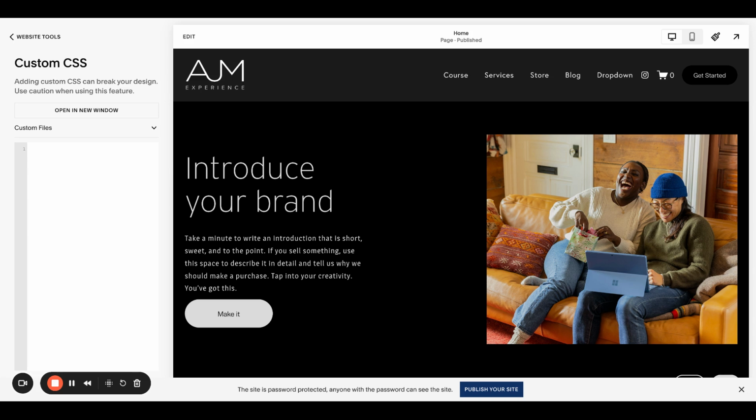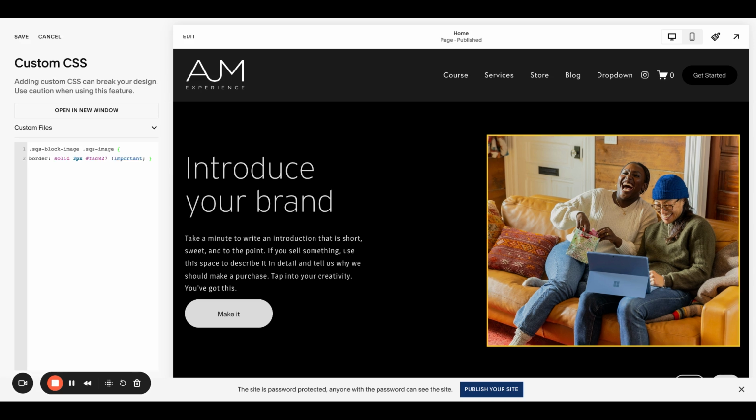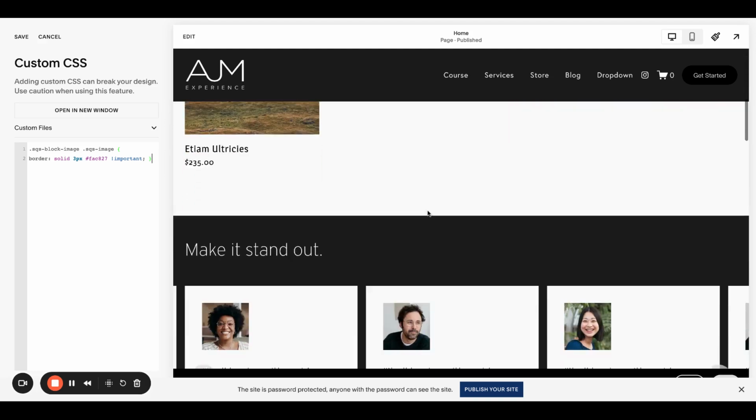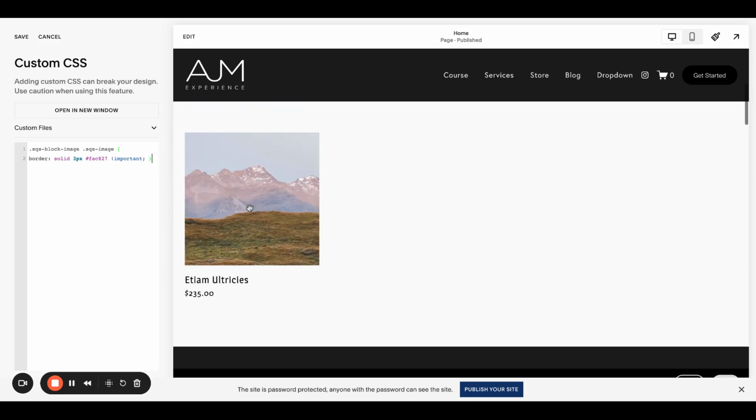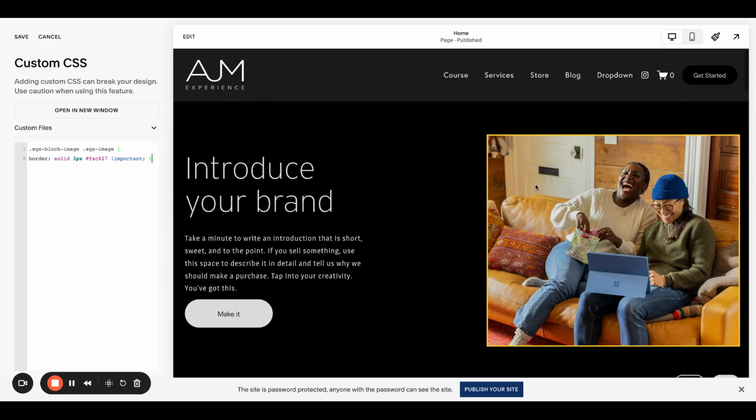Okay, I'm pasting this over from the original post. So this first option is for if you want to add a border to every single image block on your site. So it won't add it to any of these carousel type images or galleries. It'll just add it to image blocks. That's what it's targeting. So obviously you can change the thickness, change the color, etc.